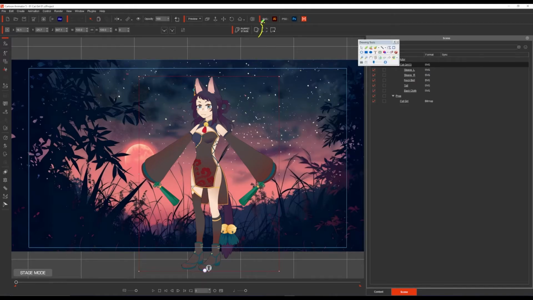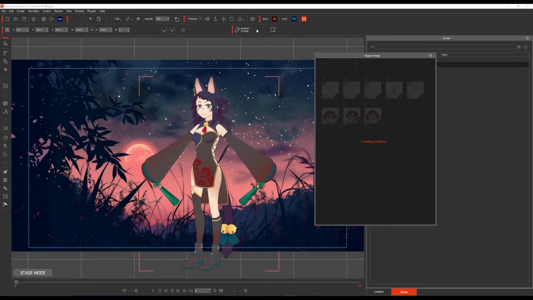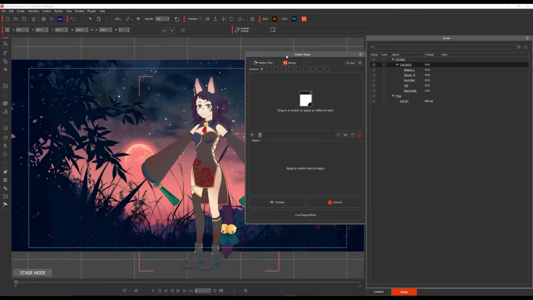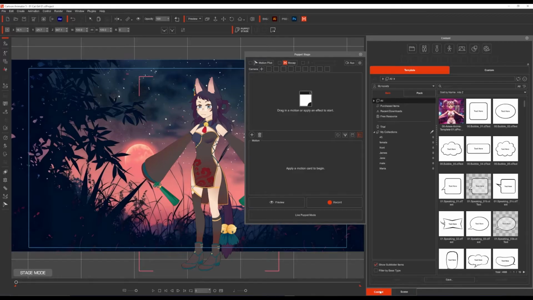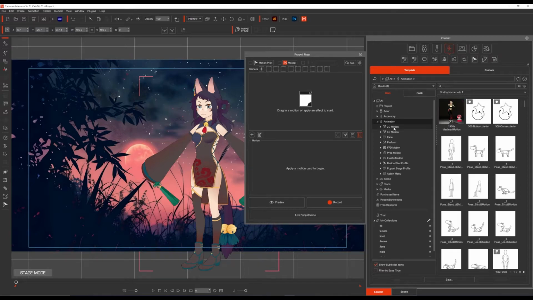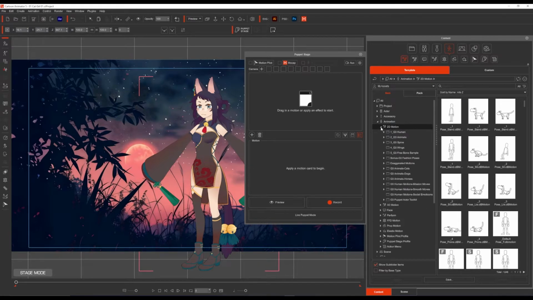First, have the character selected, and then you open the puppet stage. I click, and this opens the puppet stage. Right now, it's totally empty. How do we fill it out? Very easy. I just go to Content, and I'm going to go to Item, open this, and then open Animation, 2D Motion. I'm going to open it here.